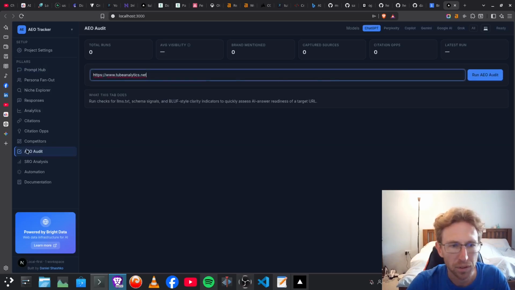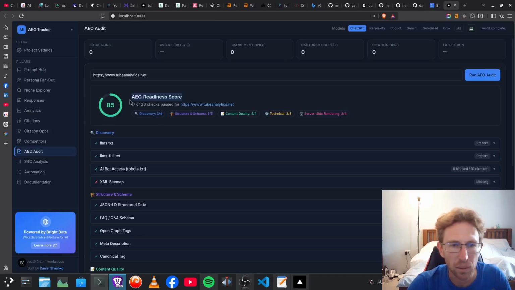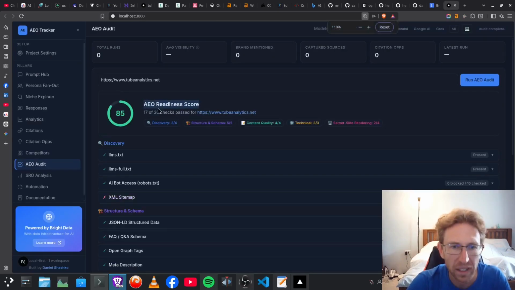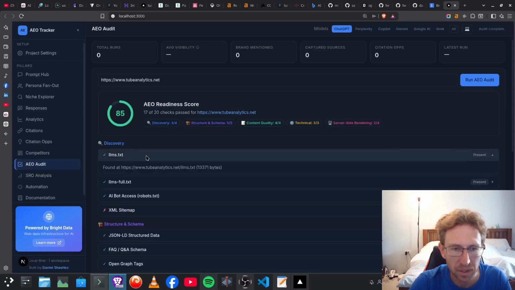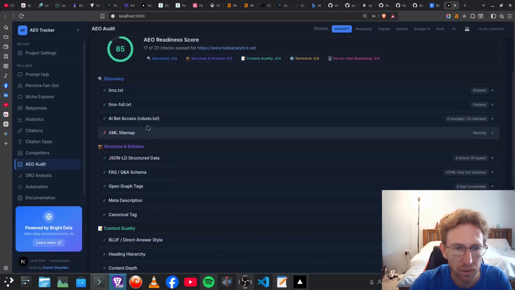So I should be able to do an AEO audit this time. I'm just going to go ahead and run that. Now you can see right here it gives me an AEO readiness score. It's showing 17 out of 20 of the checks passed here. So I've got the LLMs.txt file, I've got the full LLMs file, I've got the robots file.